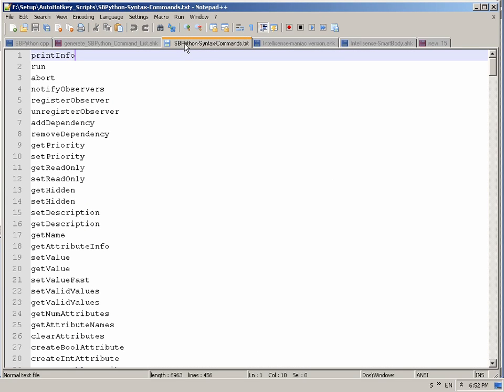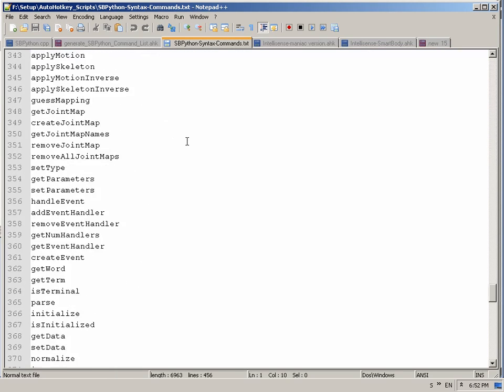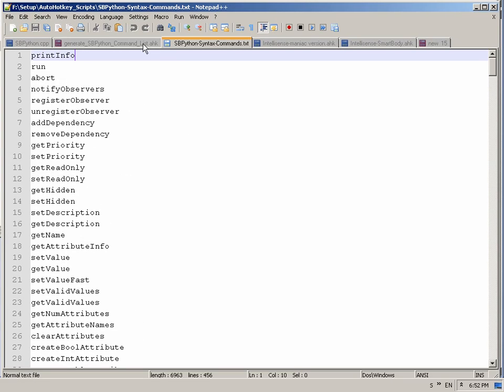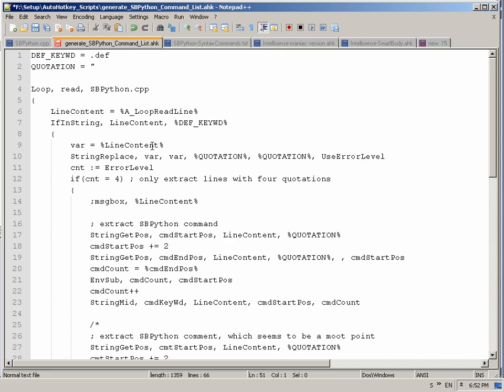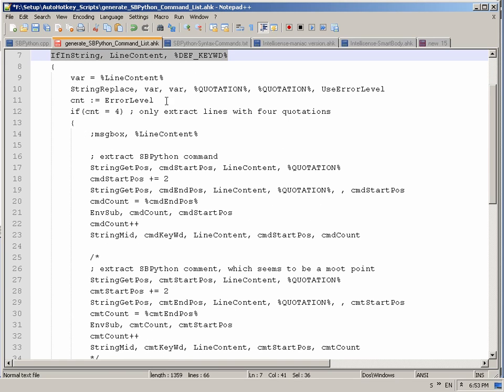So what I want to do is generate a very specific ISP-Python syntax command list, as you can see here. And how to do it, of course, we will use AutoHotkey. All right, it's a very simple script. Basically, I'm searching for the lines that start with def, and I'll do a loop to read the file. If a line starts with it, then I'll search the line for the number of quotations.